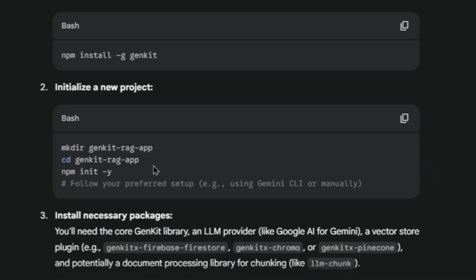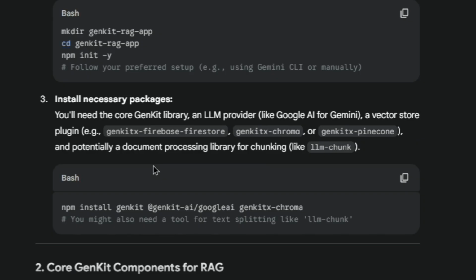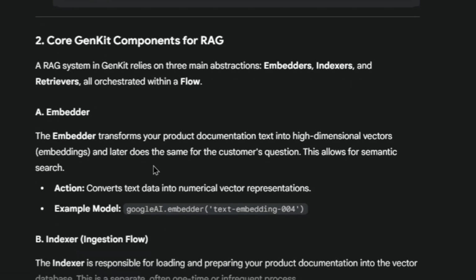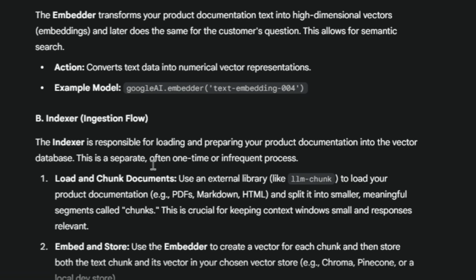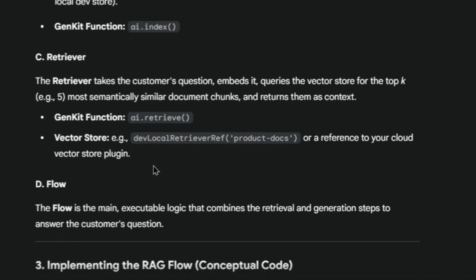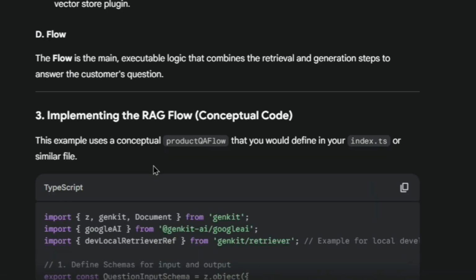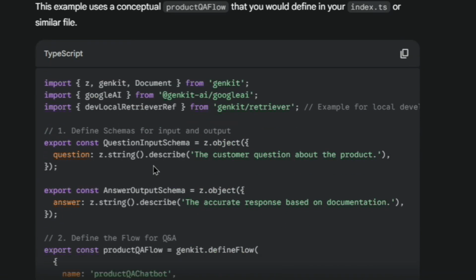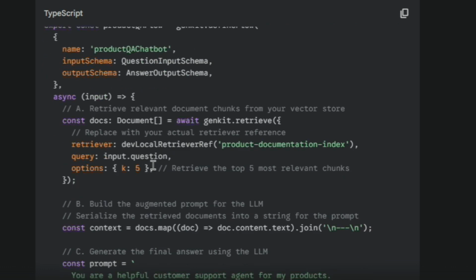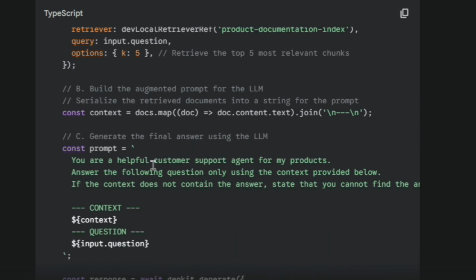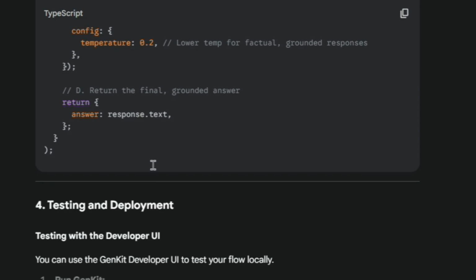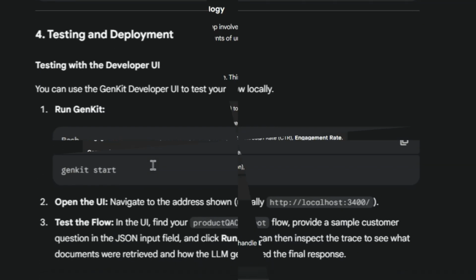Let me give you a real example of what this means for your business. Let's say you run an e-commerce store. You could build a GenKit app that monitors customer questions. When someone asks a question, the AI reads your product documentation. It understands the context. It crafts a personalized response. It can even process orders or handle returns. This runs 24/7, never gets tired, never makes mistakes, and it costs you basically nothing compared to hiring support staff.